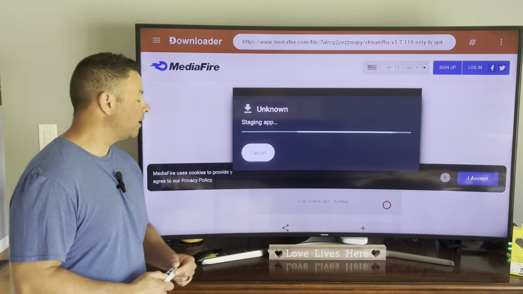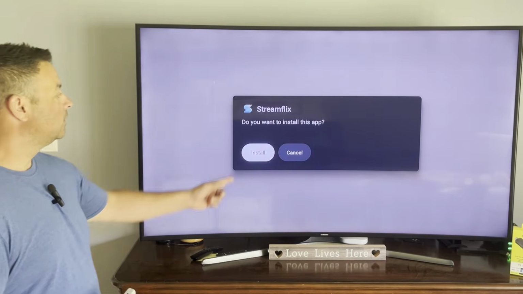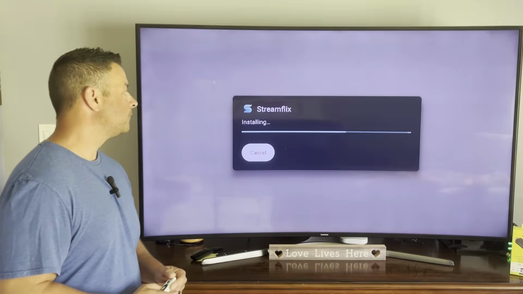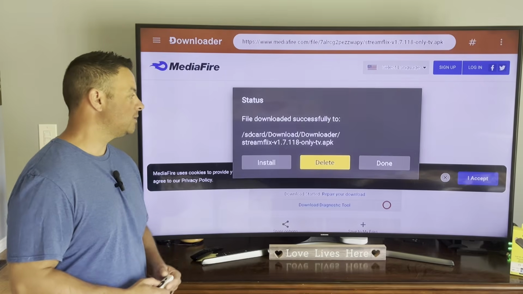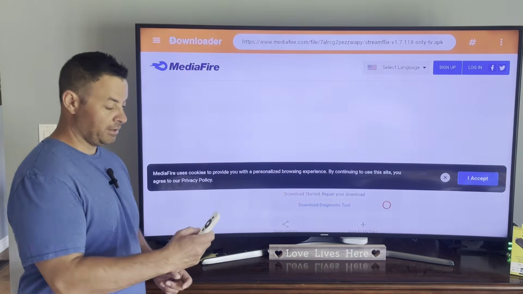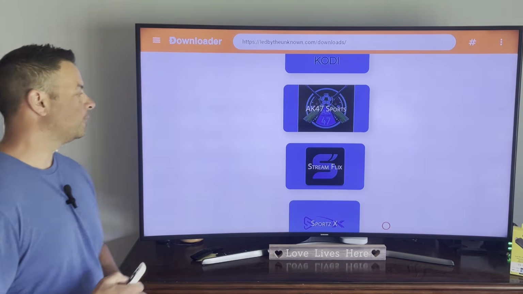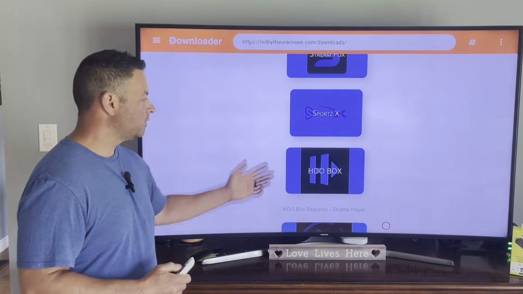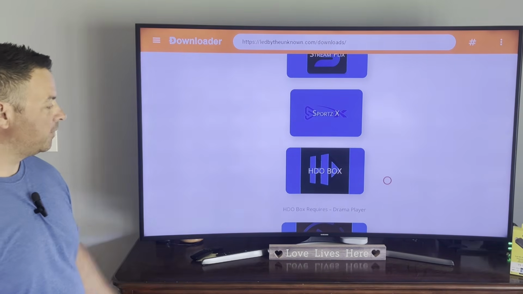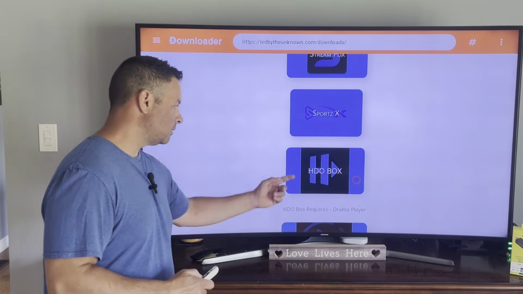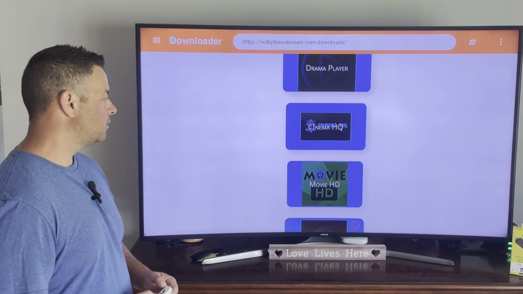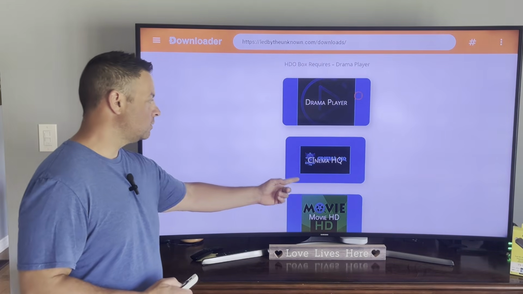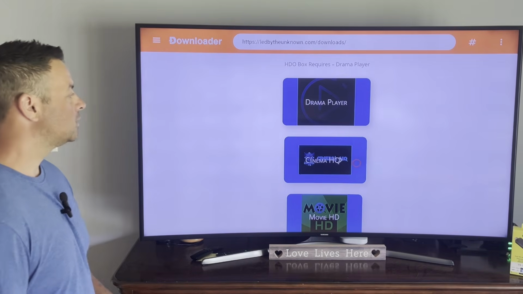Again, very quick download. Install. And we hit done. Delete the installation file. Yes, confirm the delete. And here, if we hit back out, we're back to the page. So then we can do, for instance, HD or HQ. Select it.